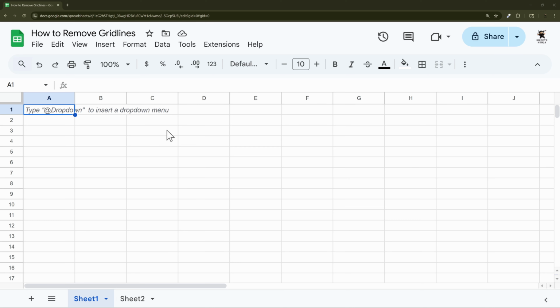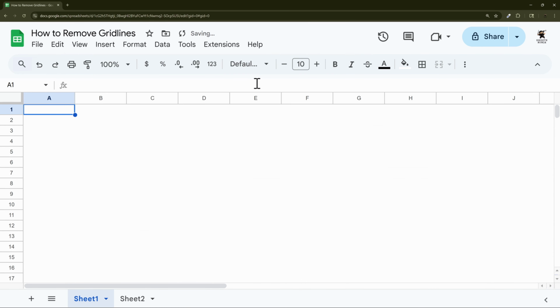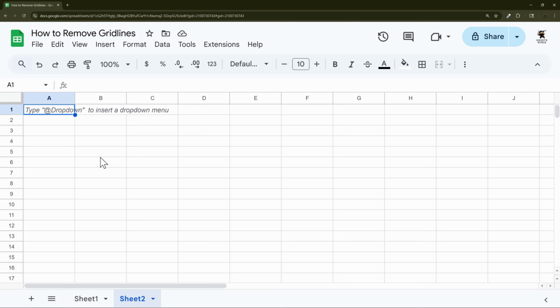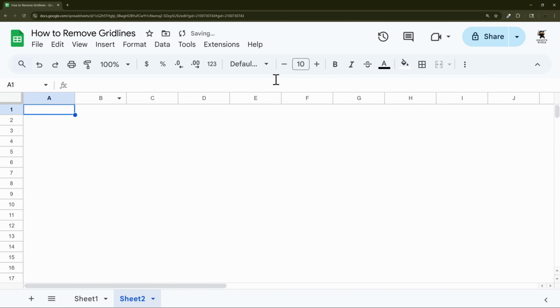Have you ever wondered if you could remove grid lines completely or only have them on certain parts of each sheet? So to remove them completely, go to View, Show, then Grid Lines. You can see immediately the borders or grid lines are gone. Now if we go to another tab or sheet, we can repeat the process if you want to hide grid lines there as well. So if you want no grid lines or borders, then you're done.